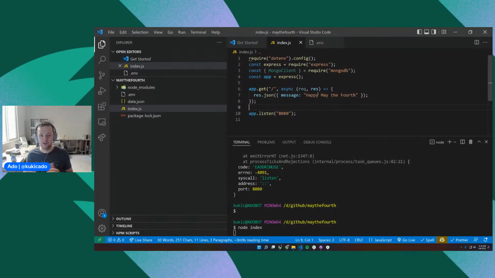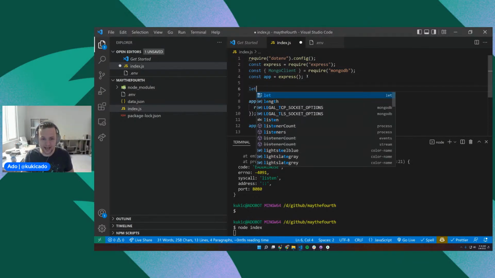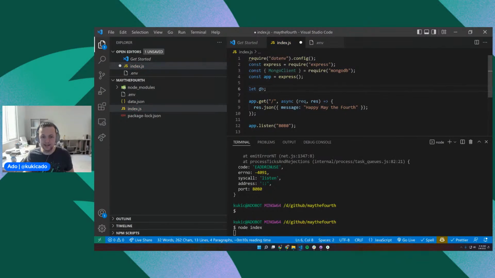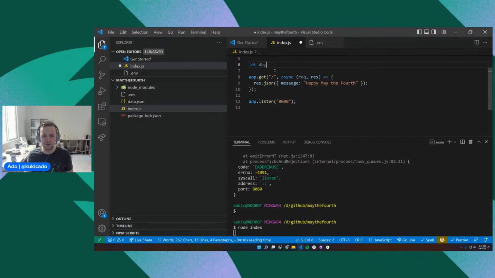And the next thing we're going to want to do is actually connect to our MongoDB instance that's running on DigitalOcean. So to do that, first of all, we set a variable called let db, which is going to hold our instance of the database connection, so that once we are connected, we don't have to make a connection to MongoDB every single time we call a route. We're just going to store that variable globally, and we'll store it in this db variable.